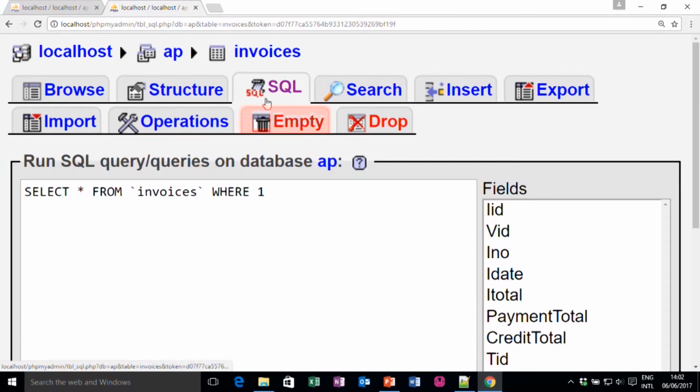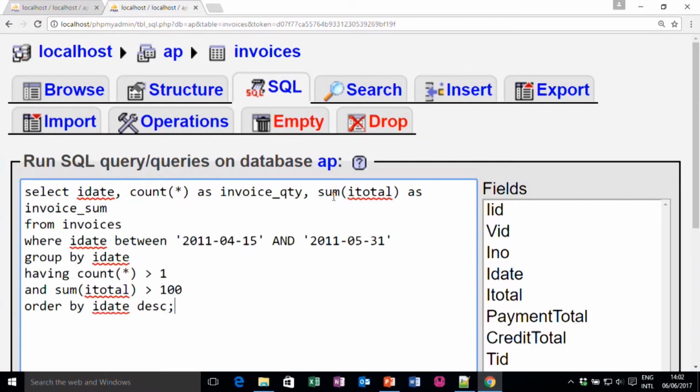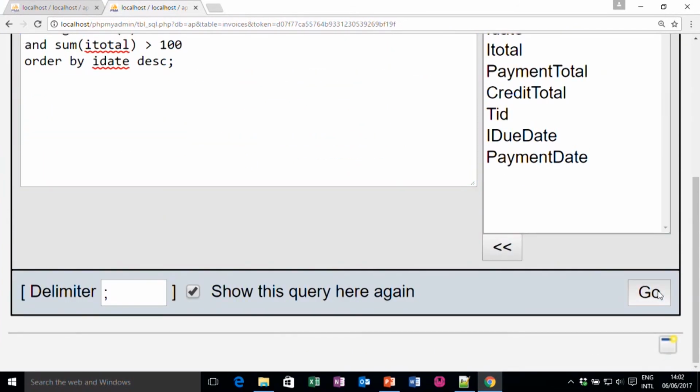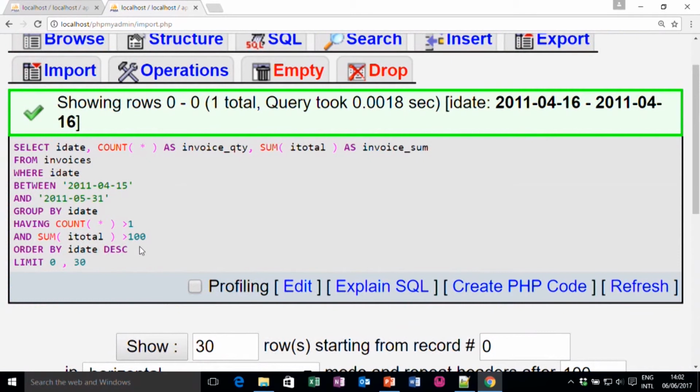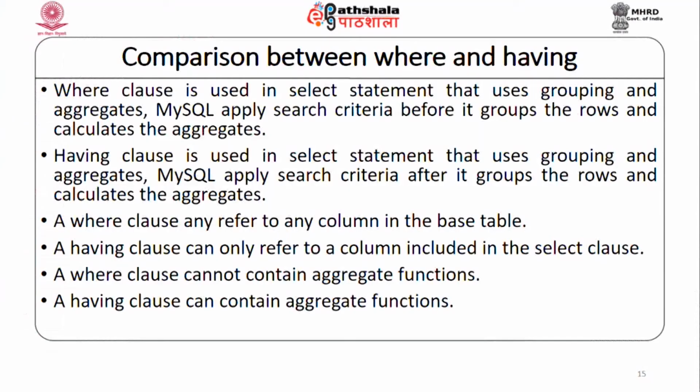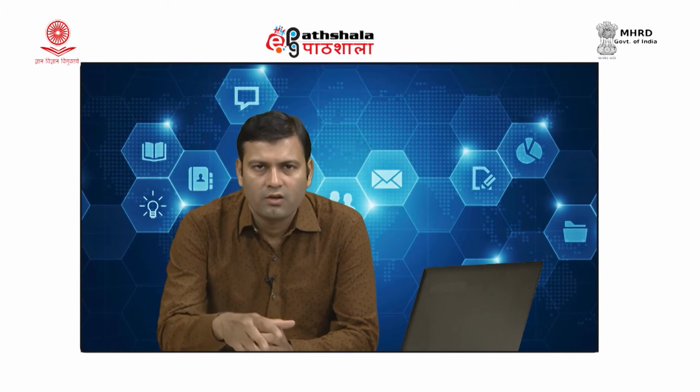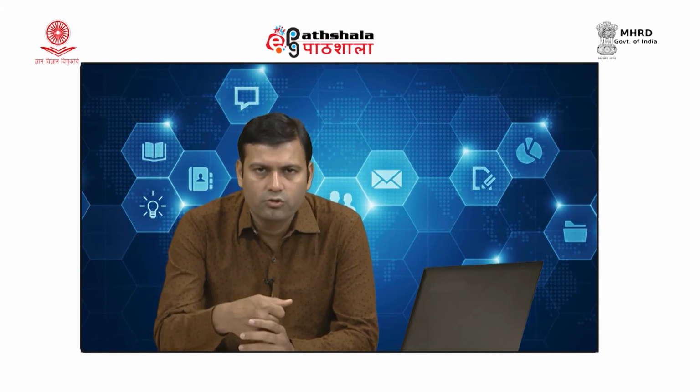So I move to SQL, just type the code, and the result is the same, because whether it is greater than 100 or 200, there is no value between 100 and 200, which is why it shows that result. You can compare WHERE and HAVING, and see where you should use HAVING.